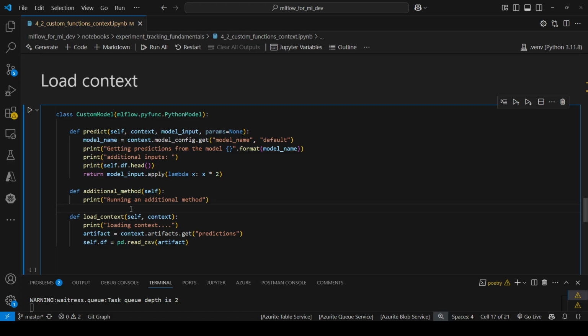In the previous videos, I showed you how we could access the model config and model artifacts from the context parameter here. But sometimes you want to use the load context to do things that take time. For example, let's imagine this situation. You're working with a transformers model from Hugging Face.